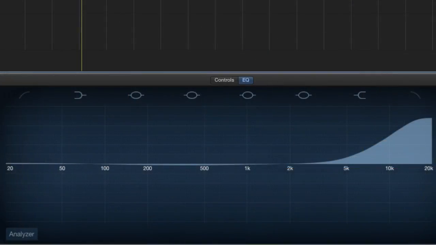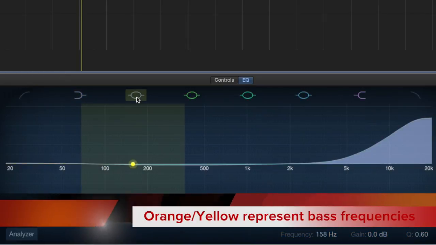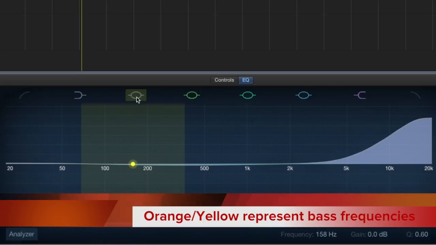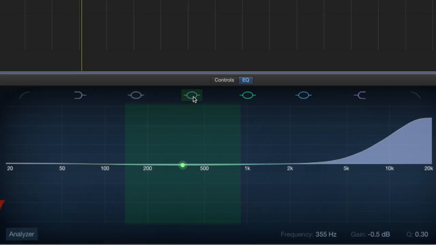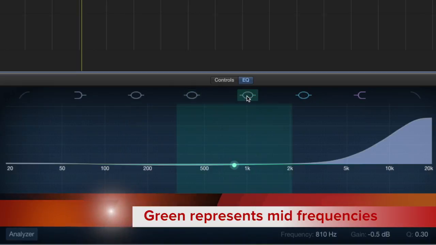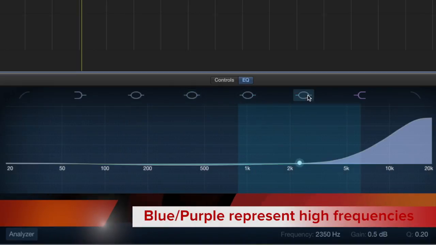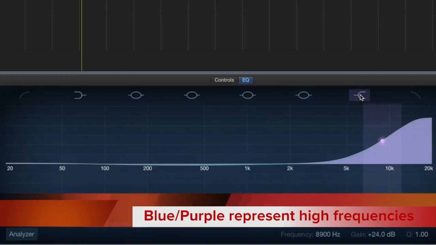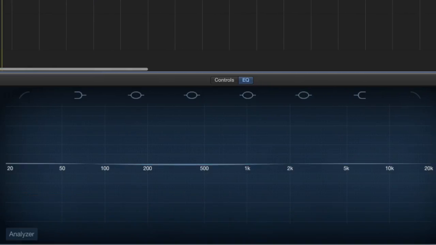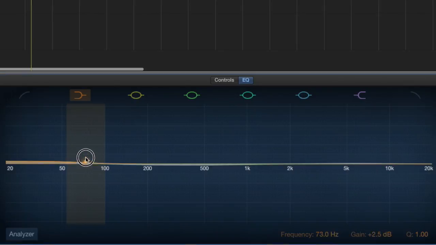Equalizing boosts or cuts certain frequencies. GarageBand color codes the EQ. Orange and yellow are the low or bass frequencies. The two green colors are the mid frequencies. Blue and purple represent the high frequencies. Watch and listen as I manipulate the various different frequencies.